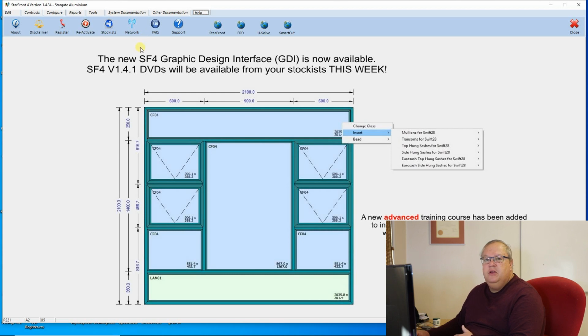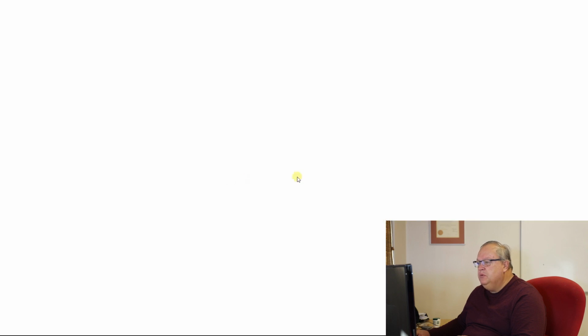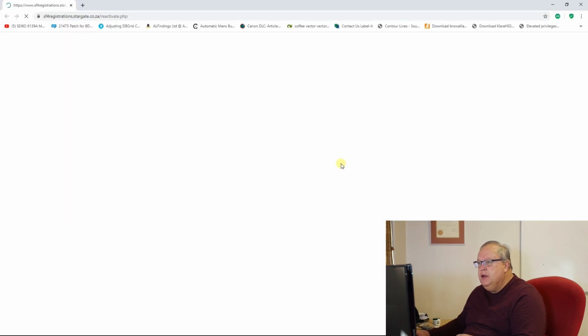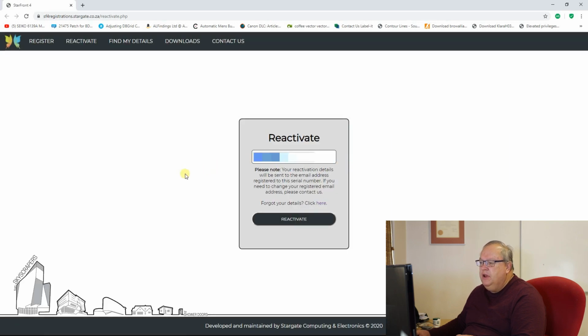Then every 3 months, the program is going to ask you to reactivate. Now again, this is done online, so it's very simple for you to do. You will go to your reactivation screen, and you click on this button. It says click here to reactivate Starfront for online now. So you click on that button. Tells you the following details will be sent to your email. So this will once again take you back to the registration website. It will automatically fill in your serial number for you, and you simply click on the reactivate button.